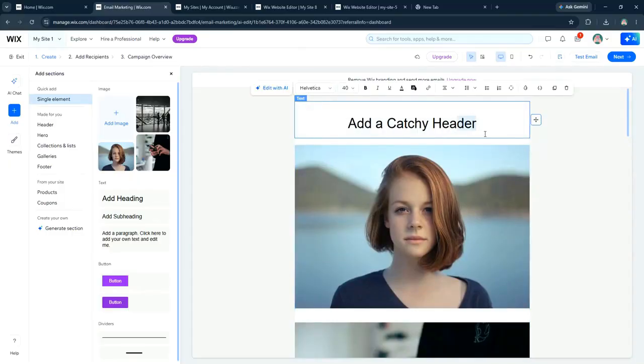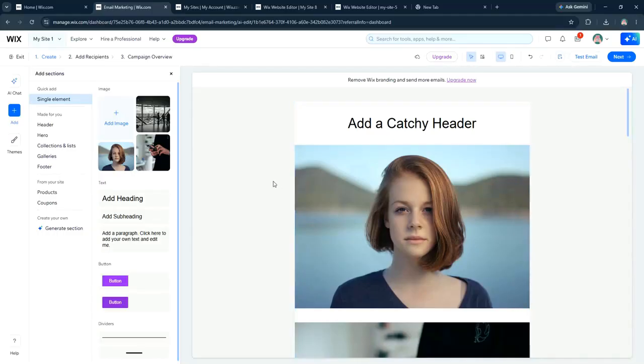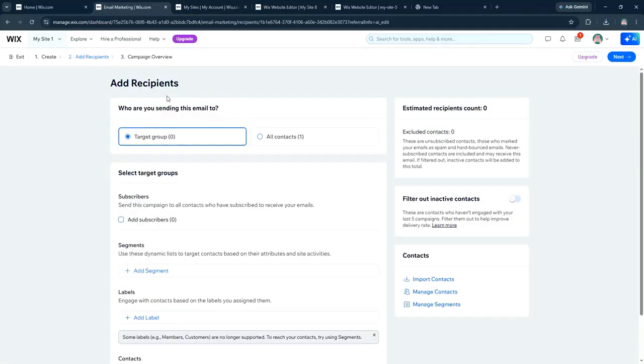Next, you'll want to set your recipient list. Wix allows you to import your contacts or create a new list. Make sure your contact list is up to date and segmented appropriately for better targeting.